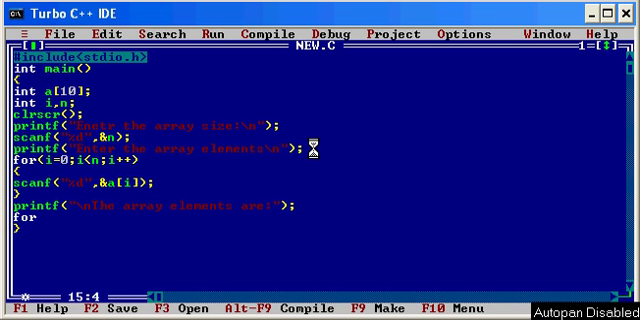Now one more for loop is required. For i equals 0, i less than n, i plus plus, printf \n %d comma a of i.